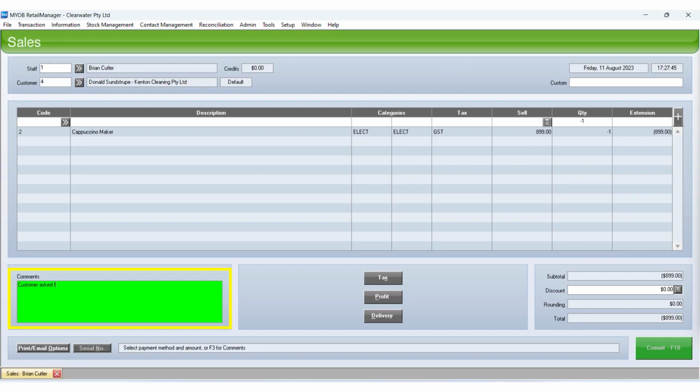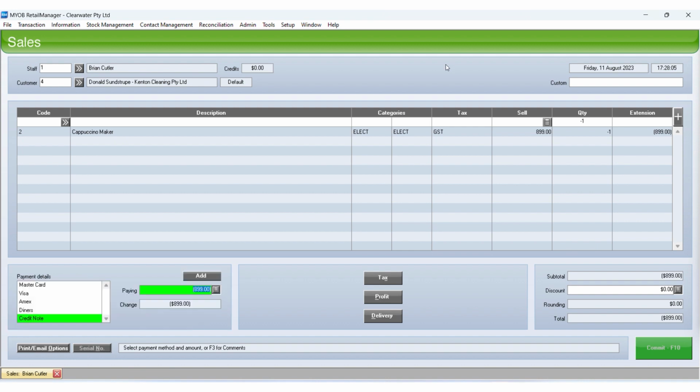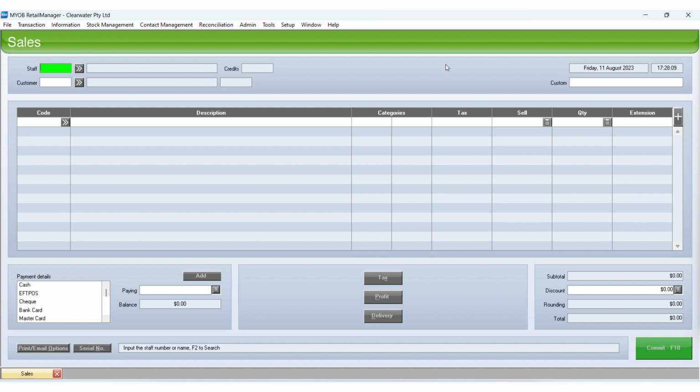Press F3 to enter any comments in the comments frame. Complete the credit note sale. A credit note will be printed out, and the credit available to the customer recorded and displayed in the sales window in the available credit field whenever a sale is made to the customer.